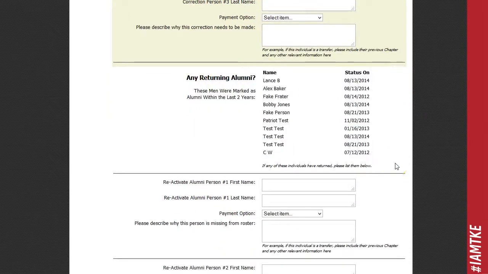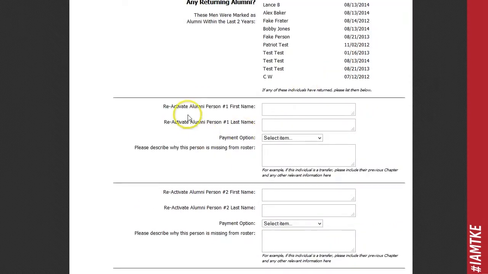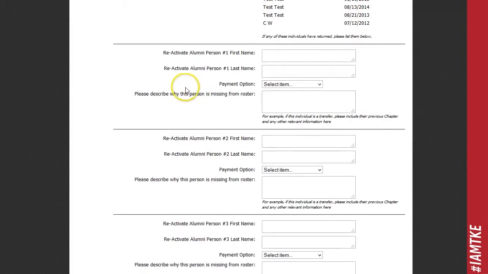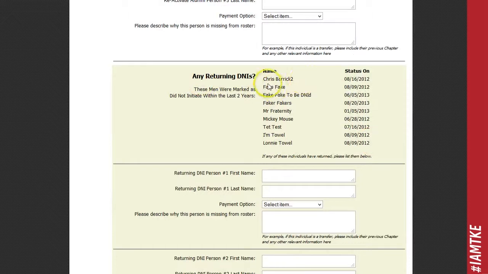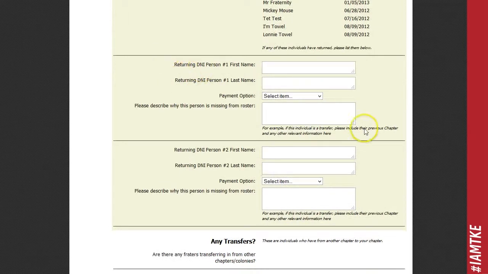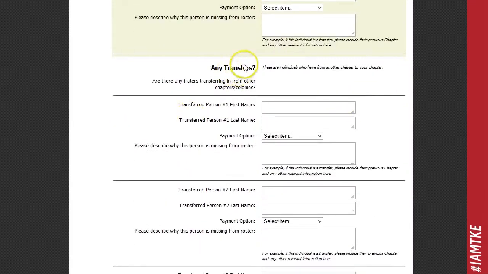If they're a returning alumni, the system looks at anybody who is marked as an alumni in the last 2 years. Typically that's because they've left school or something, and so this then gives you an option to review those names with the student and make sure they're all accurate. And then if any of those are returning, put them here in the reactivate alumni person 1, 2, and 3. Any returning DNIs, men who did not initiate, sometimes those men actually come back and need to just be reactivated on a roster. And so if there are any returning DNIs, you'd enter those in.